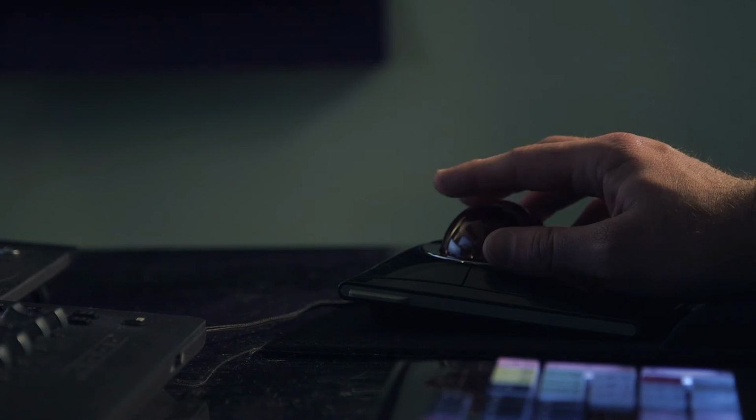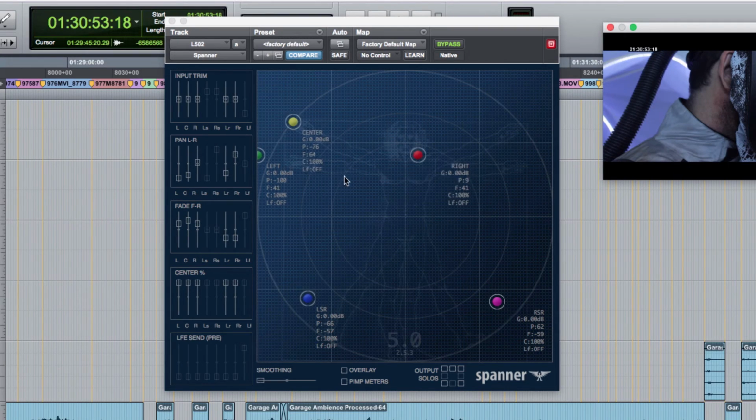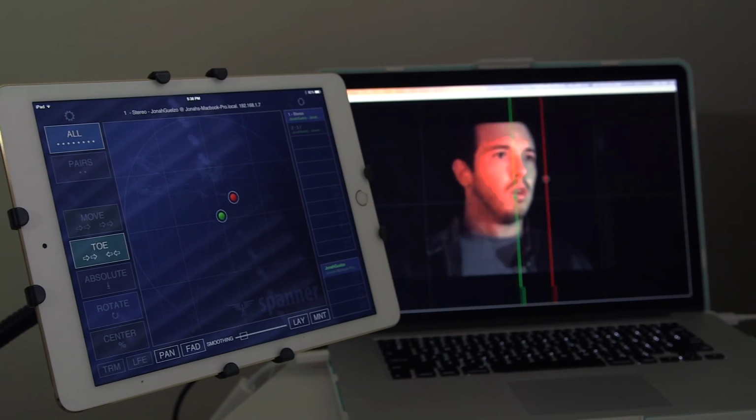From up mixing content to down mixing content to intuitive surround panning controls, all that's left to you is how you choose to work. Either way, I guarantee with Spanner, you'll not only be more efficient, but you'll find yourself smiling a lot more.